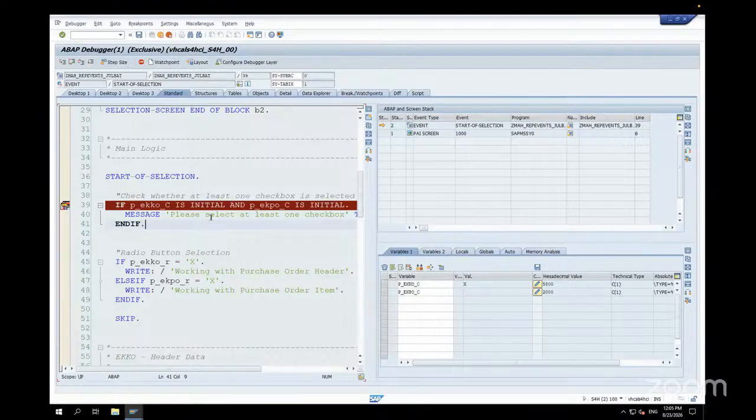Any confusion here? No, sir. Please select at least one checkbox. Is initial means value. If you select one checkbox, then maybe it is true. See, understood this condition statement here. And right, it is AND. AND means it is true only if both are not selected. Sorry, is initial means empty, not selected.